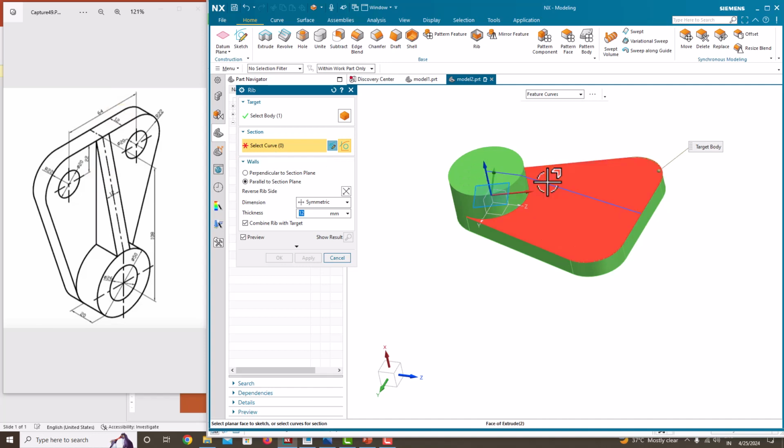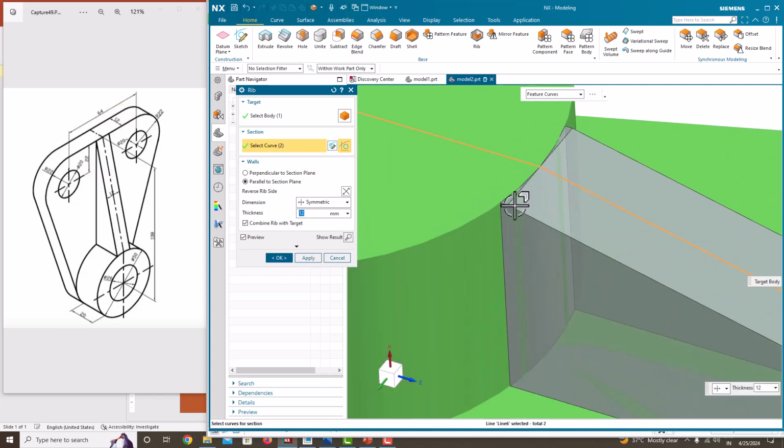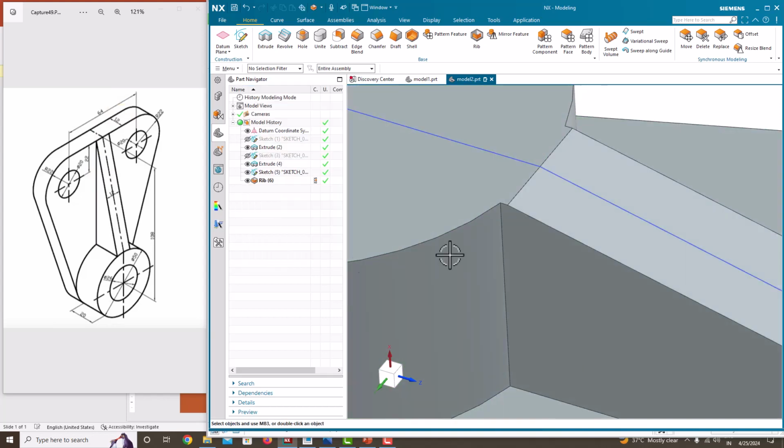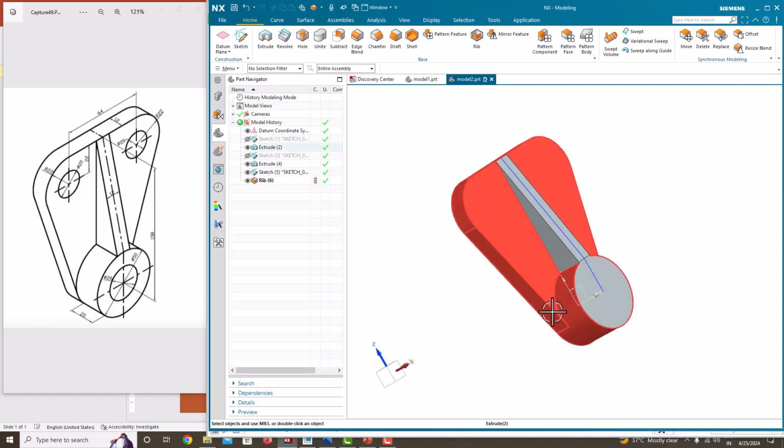Select the cover, this one. Now here you can see, now you are able to create the rib, just say OK. So this is the only possible way we can create the rib in the NX. Hide the sketch. Now we have created the rib, then we'll go for the holes.